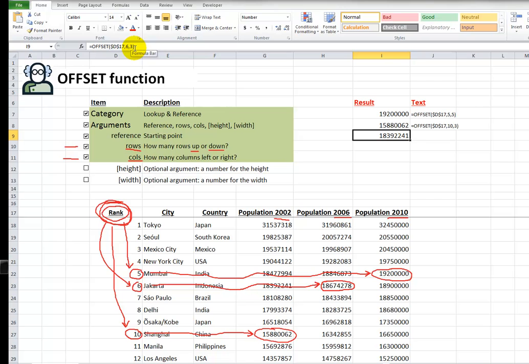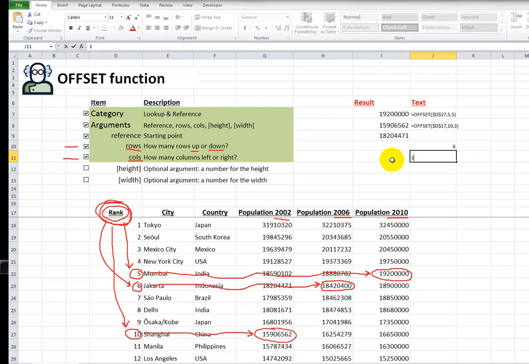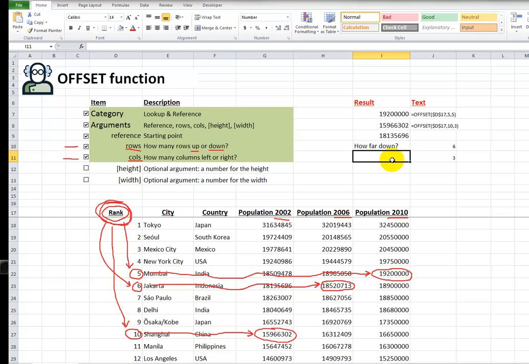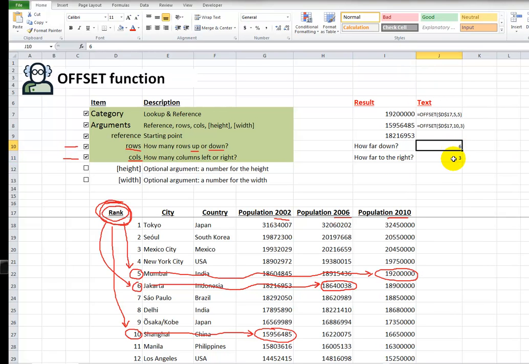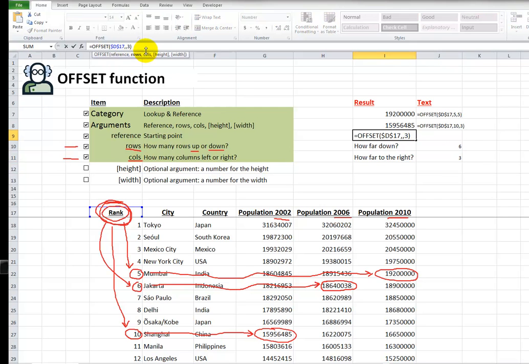But this time we're going to change it a little bit and have these two numbers, the 6 and the 3, just be inputs in a cell so that someone could change it without having to come in here. So I'm going to put a 6 over there and a 3 here. And then I'm just going to call this how far down and how far to the right. So now we have the 6 and the 3 in these two cells. So we're just going to change this. The 6 now will reference that cell, and this 3, we're going to change that so it references this cell.